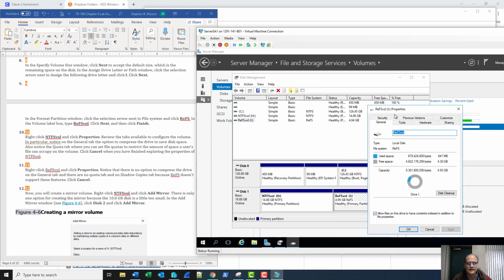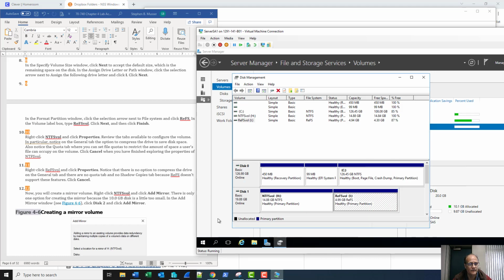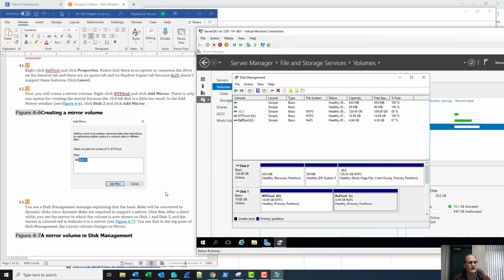You'll notice that there are no quota tabs there. Not the same options. We'll click Cancel. And now we're going to create a mirror volume.